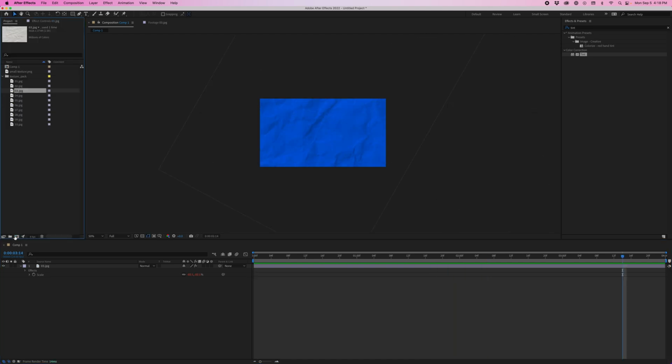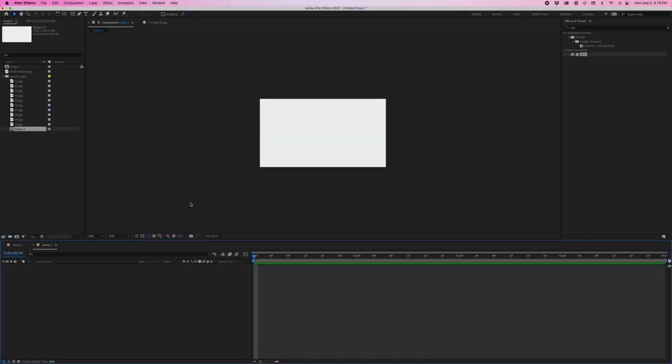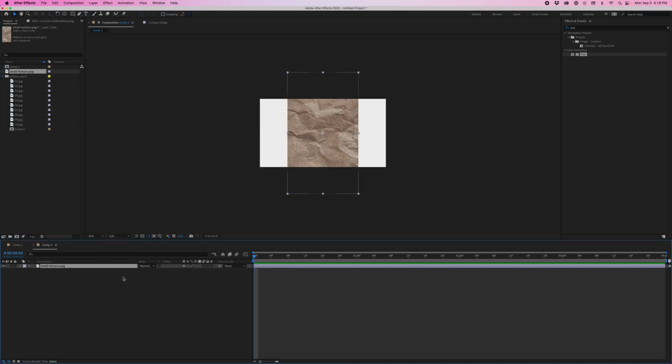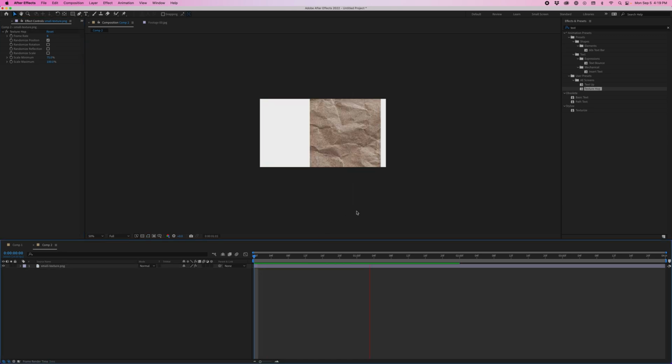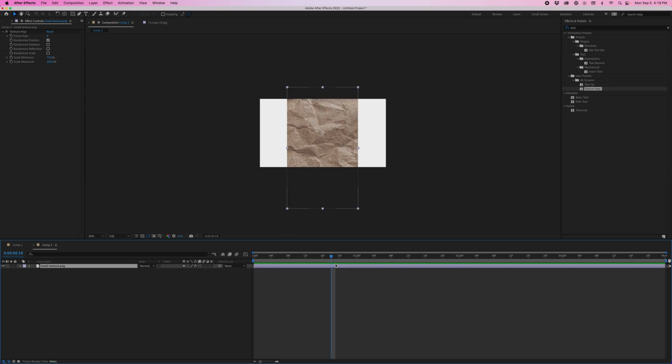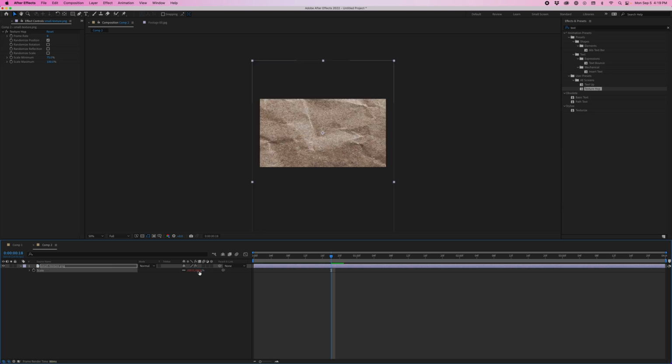Now I'm going to make a new composition. And this time, let's say I had a smaller texture. So if I were to select this layer and apply Texture Hop, it's going to get a weird result. So in this case, if your image is too small, you'll want to make sure you scale it up to properly fit within the comp. So in this case, maybe I'll scale it up to 200%.